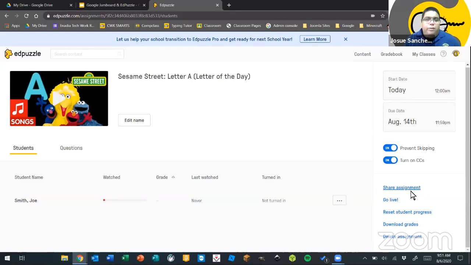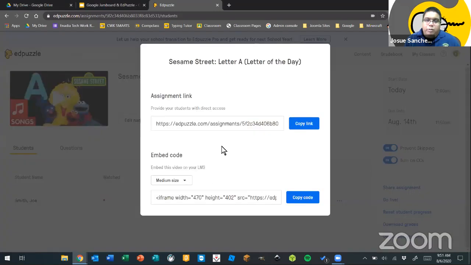This is the other way you can post this for students. You can press the share assignment button. When you press the share assignment button, you are given an assignment link. If you provide them with this link, this will take them directly to their assignment. This can be done through Google Classroom, or maybe if you're sharing links through other parent communications, or even if you're doing this on a Google site, you can post up this link to the assignment.